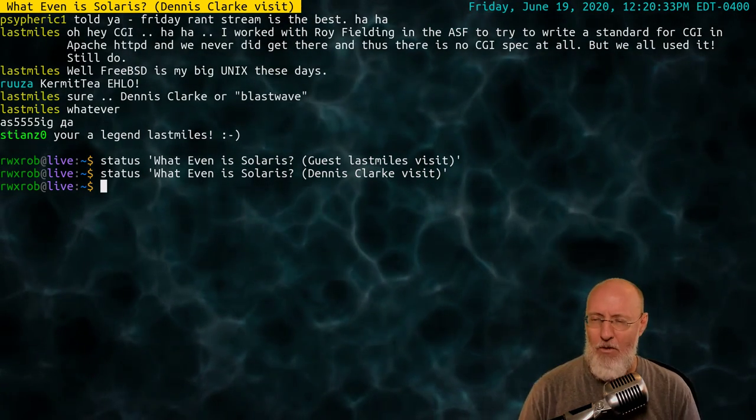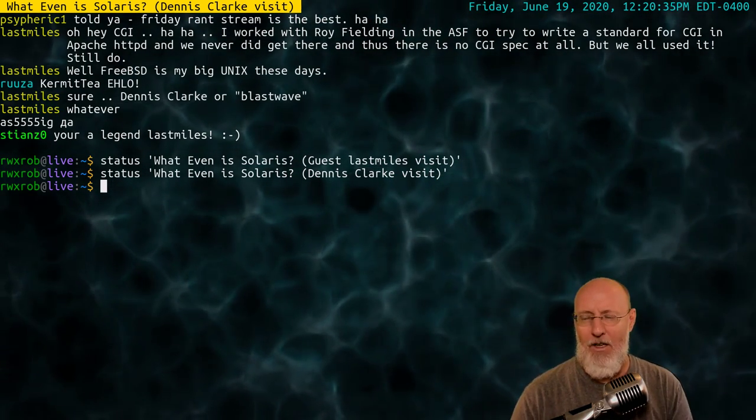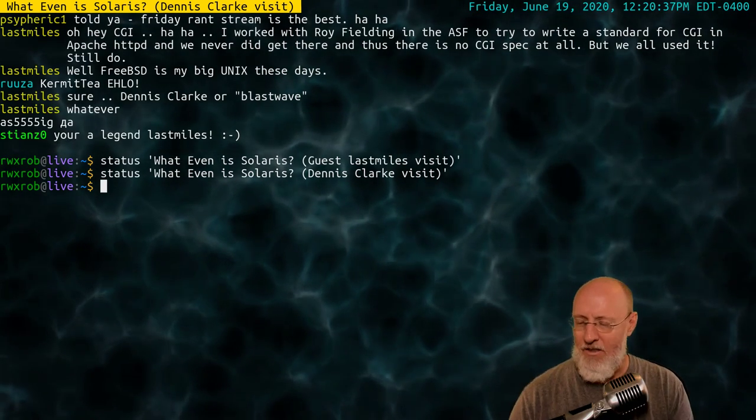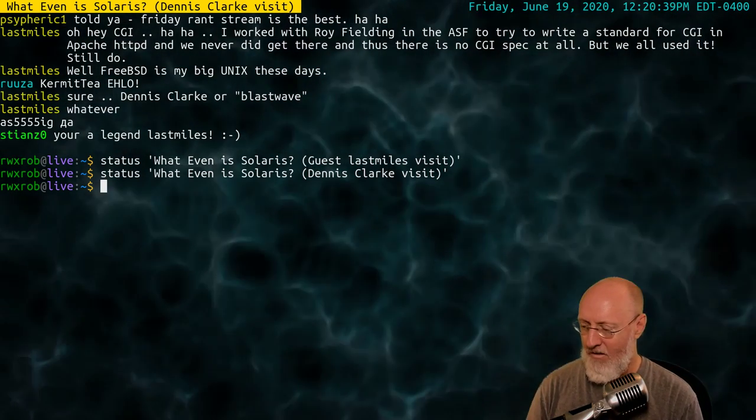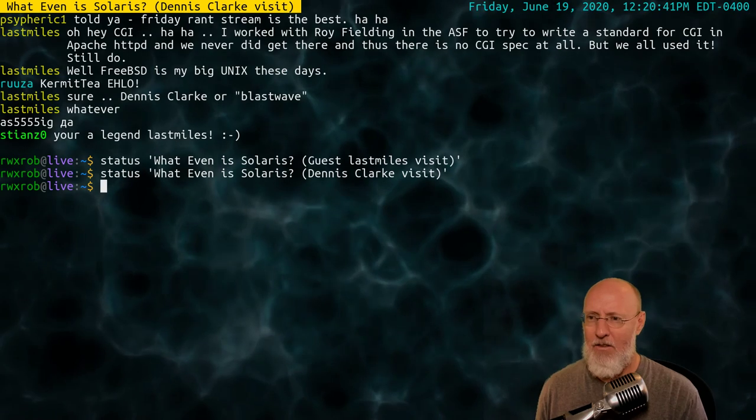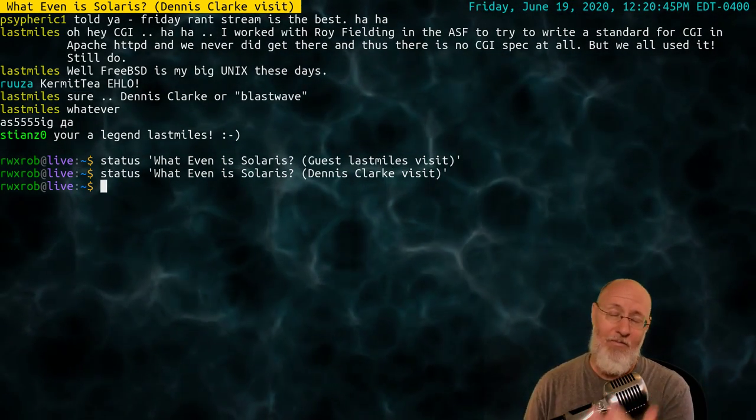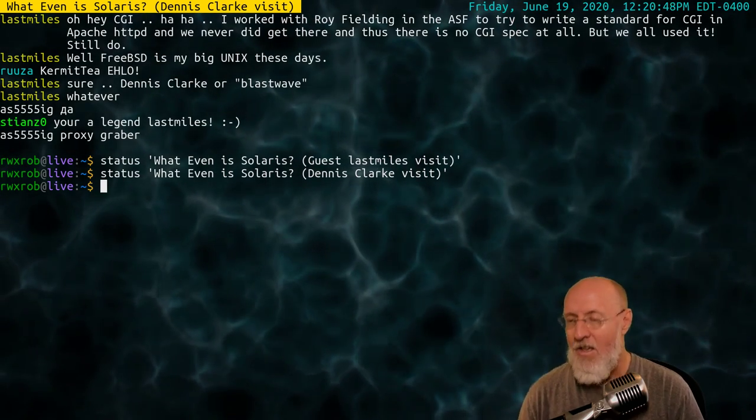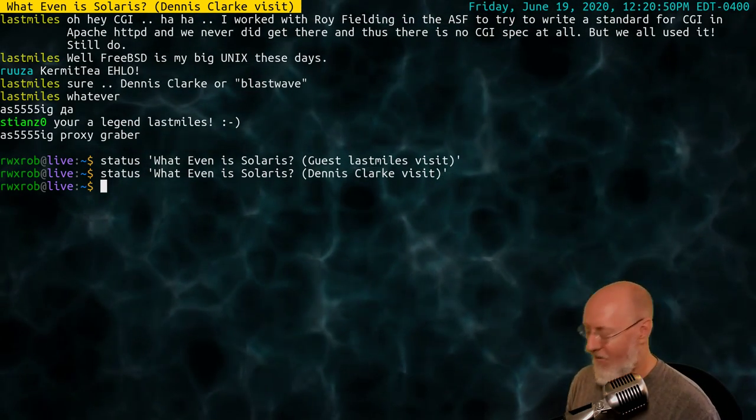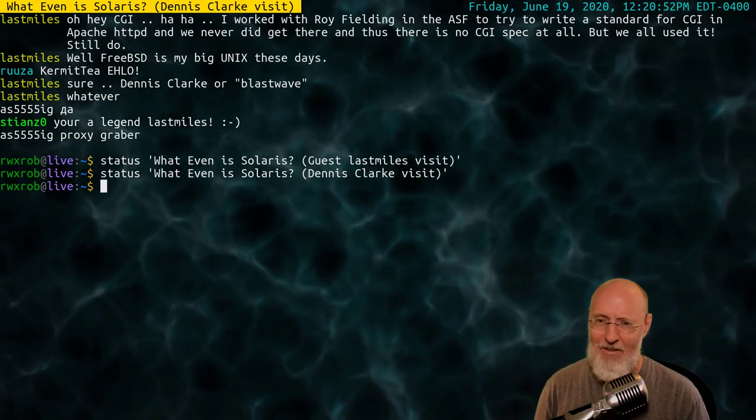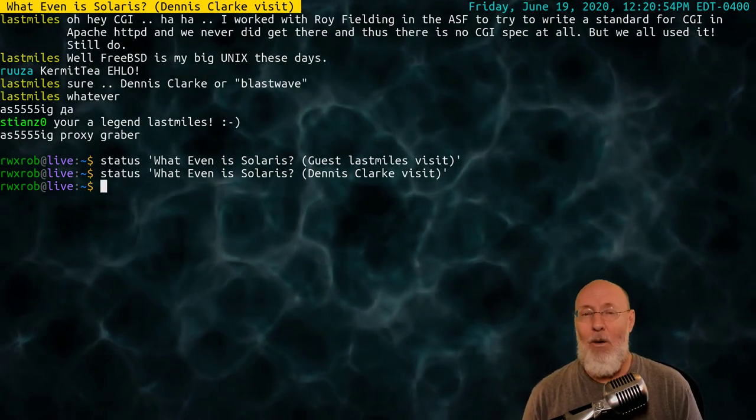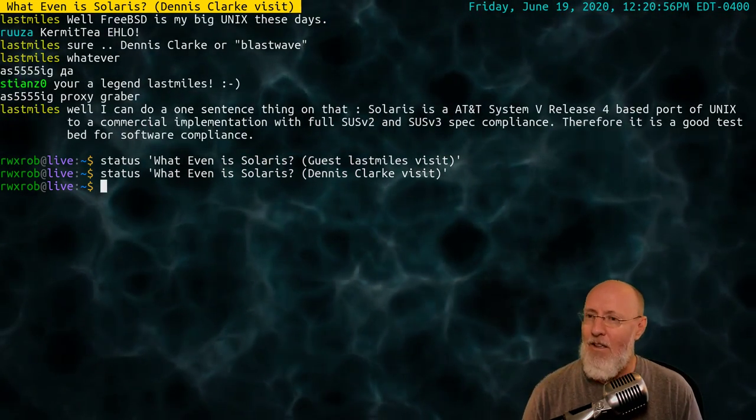He wrote an application in Go that goes around and grabs all the local proxies. I don't want to overstate it. It goes through some proxies and does some research. So we got a lot of good coders in the audience here. Anyway, the proxy grabber. I don't know why I was brain farting on that.